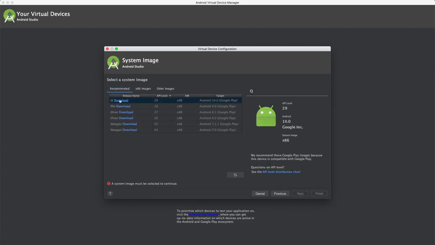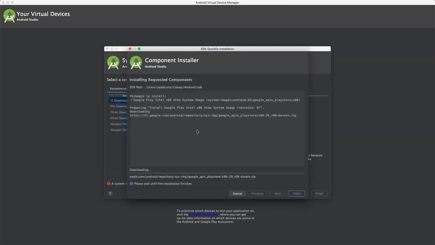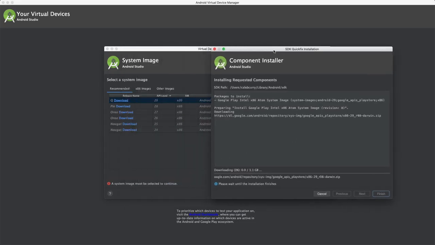And then we're going to go with Q, which is the Android version 10. And then we're going to click Download. Now, of course, you can create the application and you can test it out on these different versions.